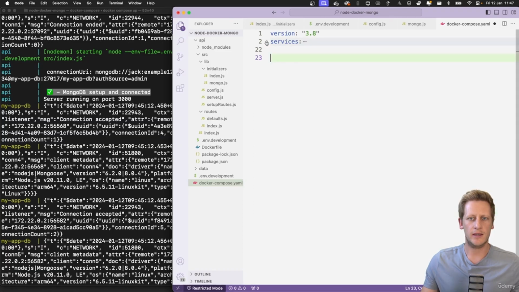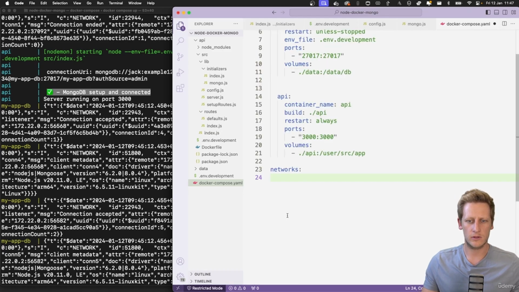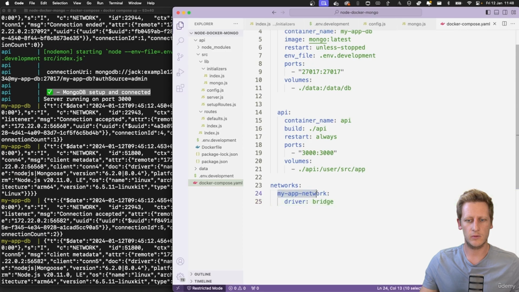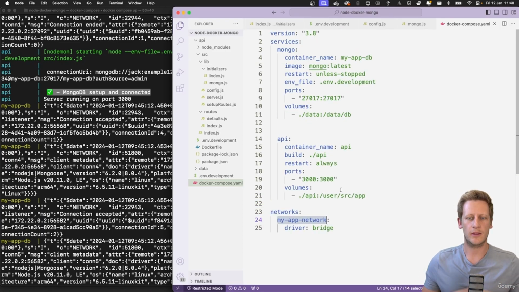At the same level as the services, I want to go ahead and create a networks key here. Just make sure that it's at the same level as the services, not indented, otherwise you're going to run into some problems. Under the networks, I'm going to create my app network, and then reference this key here, driver, and we're going to use bridge, which is the default that Docker uses. Now that I've defined a custom network here, at the moment both our services, the Mongo service and the API service, are making use of the default network that is created by Docker and Docker Compose.